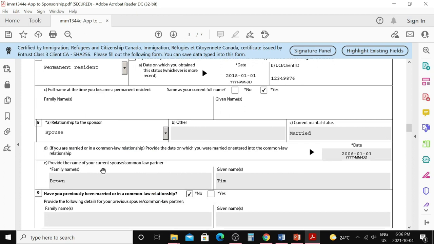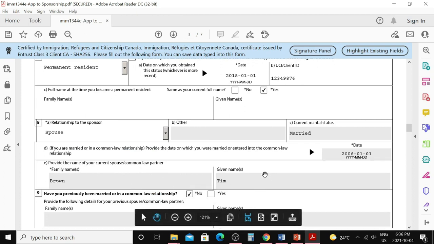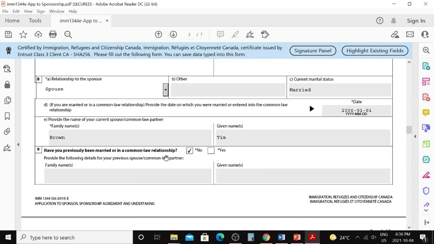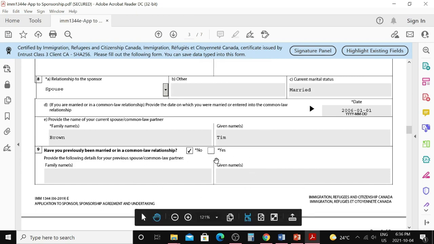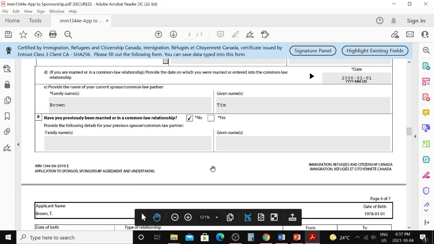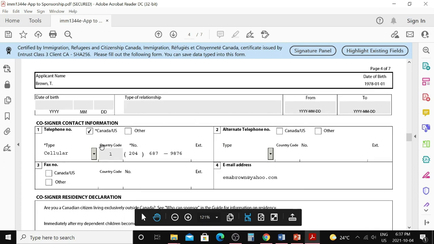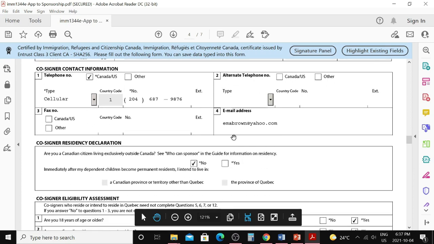And then current marital status, it will be chosen automatically as married, and date of marriage here. After that, provide the name of your current spouse or common law partner. It will appear automatically here because you already provided that. Have you previously been married or in a common law relationship? Same question. If you have, then you can say yes and provide the information, otherwise no. After that, the co-signer's contact information, same, you need to provide phone number and email address. If you have an alternative number and fax number, you can provide that.